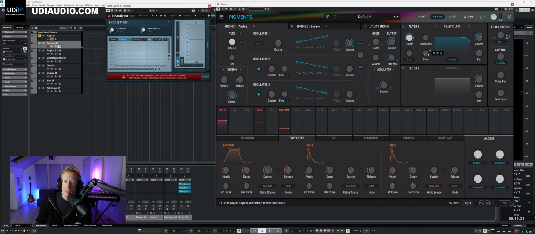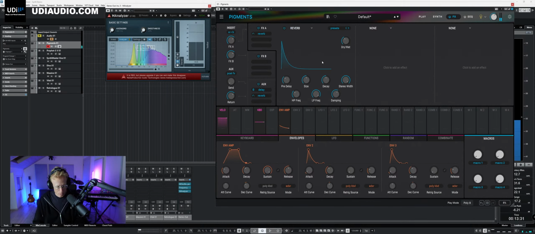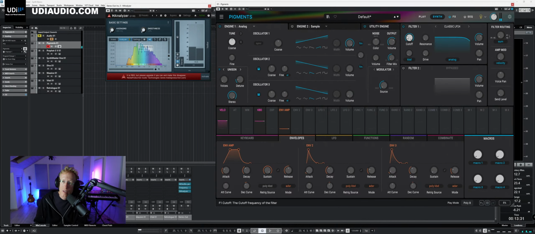And now what we can do, just for fun, let's add some effects, right? So I'm gonna go and add, for example, a reverb. And we can play with the filter.